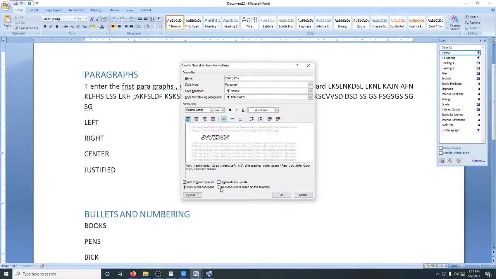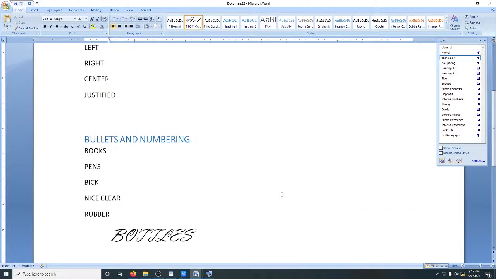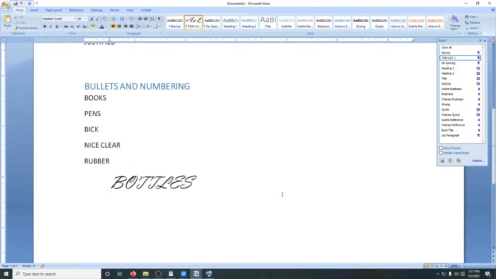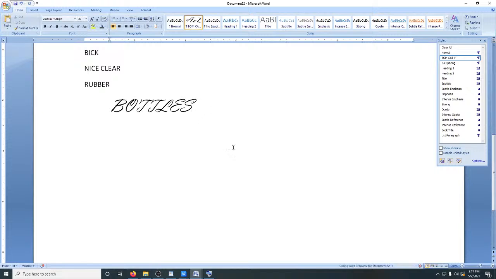Then we would love to make it automatically update. Suppose we change anything in the layout of this font style, and it has been affecting almost 1,000 paragraphs in our document. All of them, we just need to change something in the font style, and it will automatically affect the entire document. Click OK, and automatically the buttons are affected.